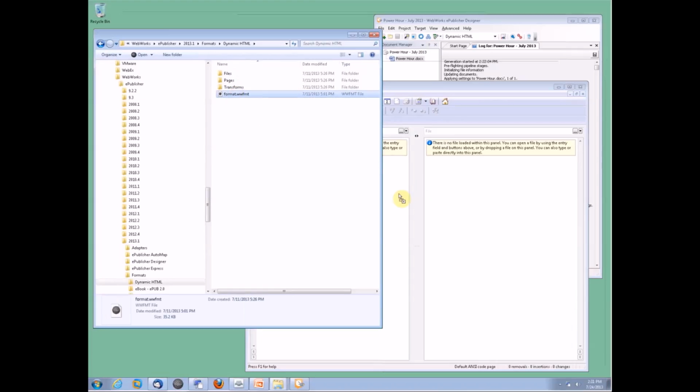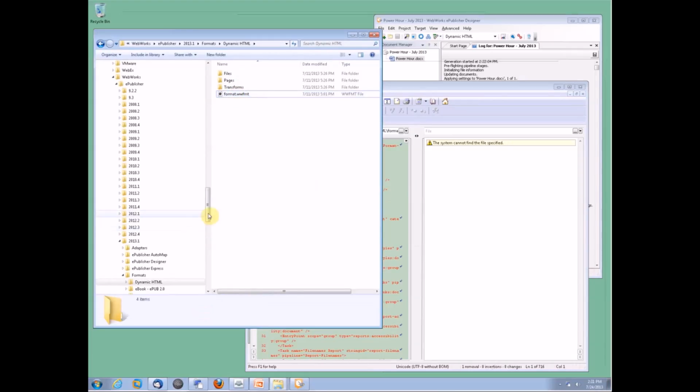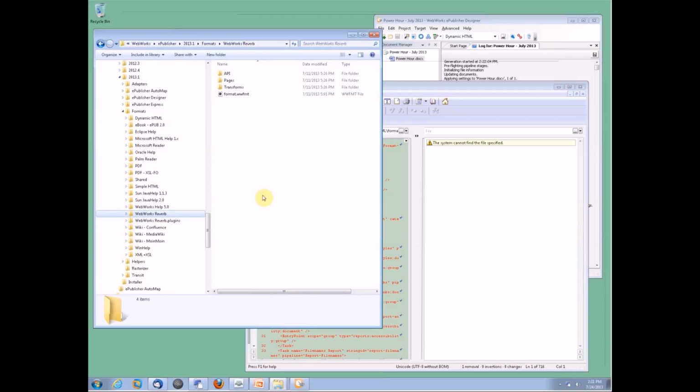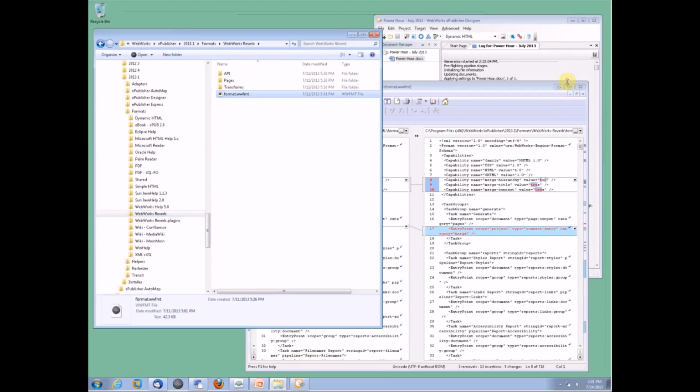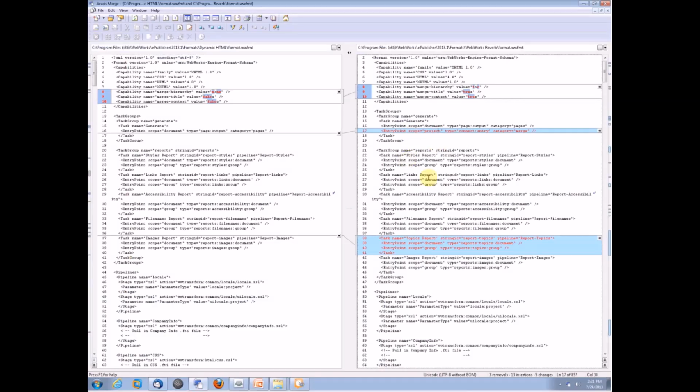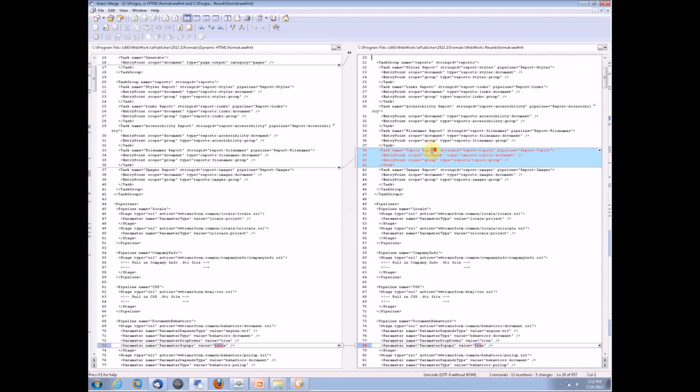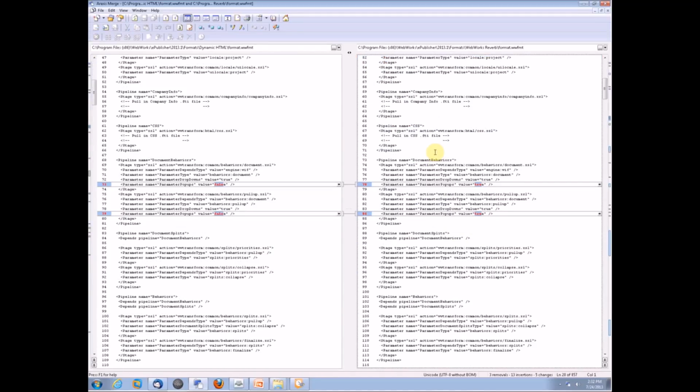All I'm going to do is drop over dynamic HTML, and I'm going to compare that to Reverb. All right, so there's a couple of things that show up. Capabilities are a little different. These have to do with merge hierarchies and titles. Won't go too much into that. That's fine. And then we have some task groups, additional entry point for Reverb. That's fine. No big deal.